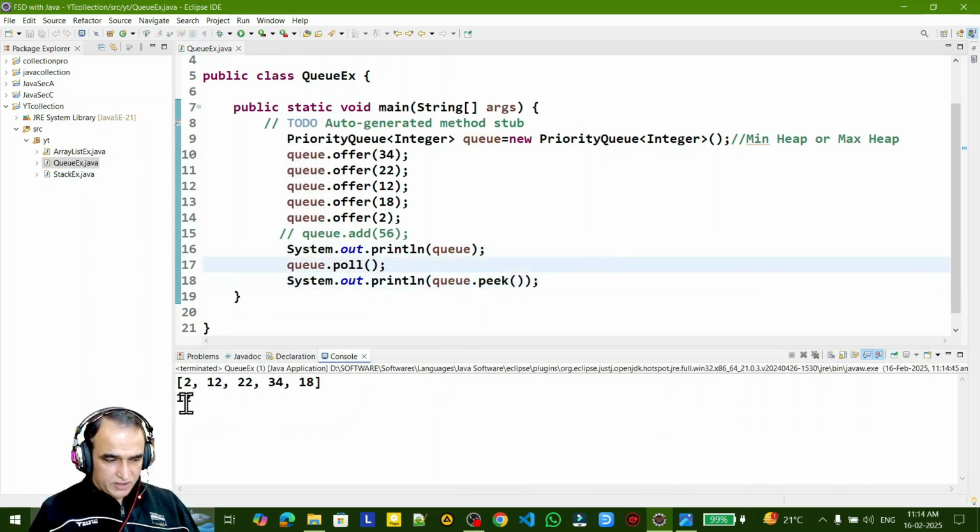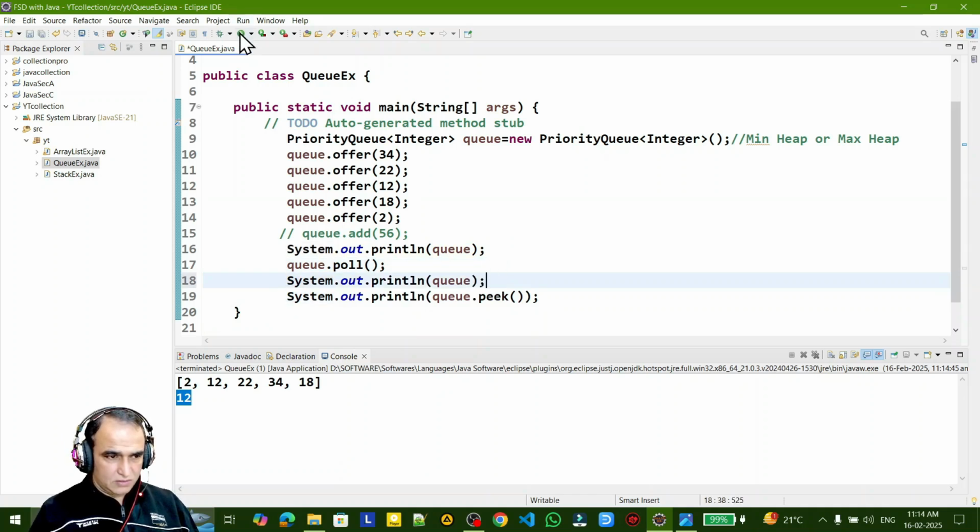That first element is 12, because after removing this, 12 is the first element. So peek will display the first element. I'll show you that also. If I display all the list like this and run it, you see 12 is the first element. Peek will display the first element because it's a queue also. It will maintain the FIFO.